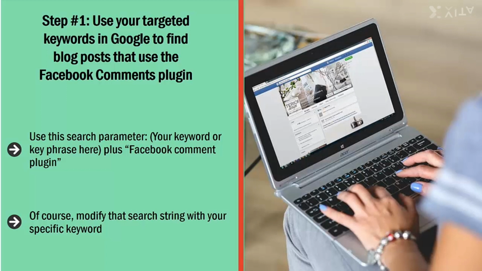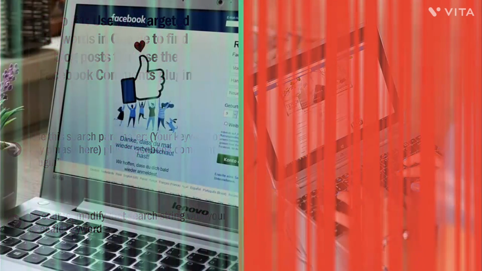I know you have a lot of keywords on your list. Do unique searches for each one of your keywords using that string, and you should be able to retrieve a lot of results on Google.